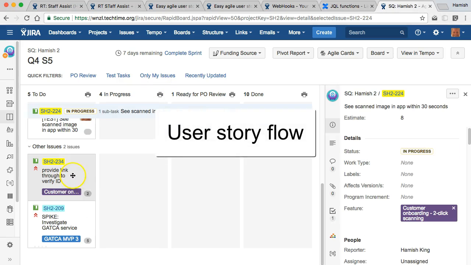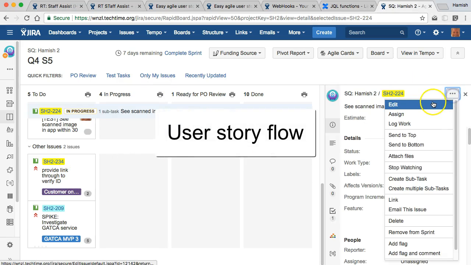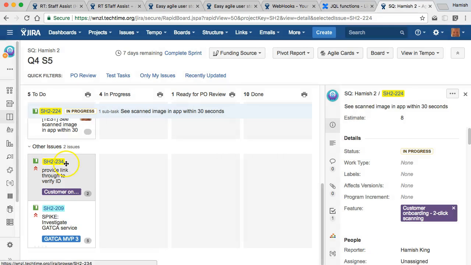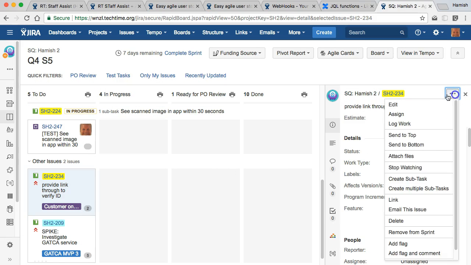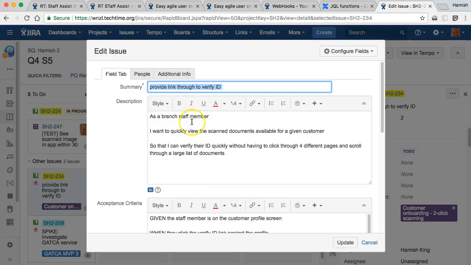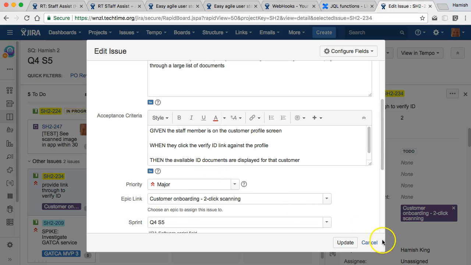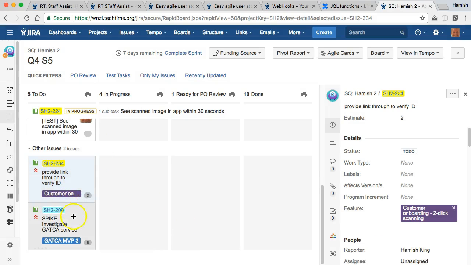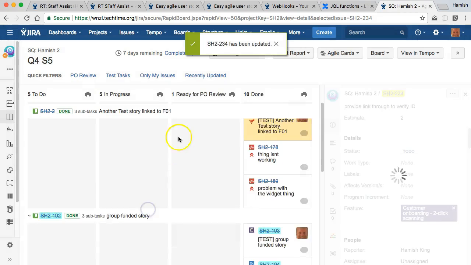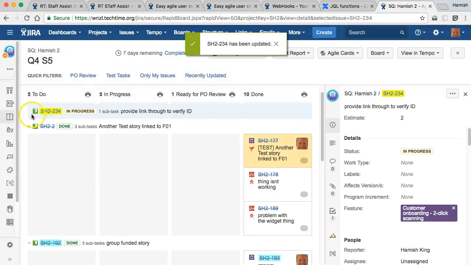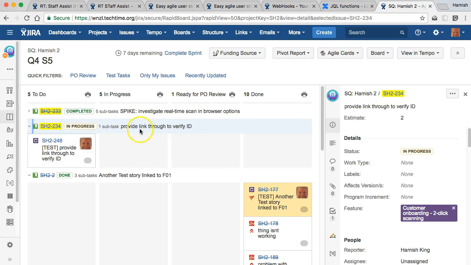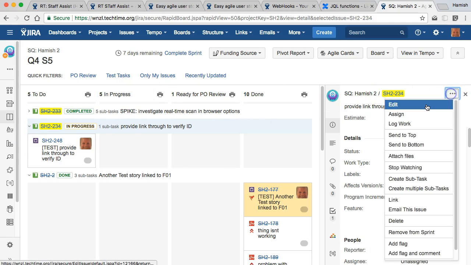So let's go ahead and start another story. Within here, let's open up this one, 2, 3, 4. As a branch staff member, it's got some acceptance criteria. I'm going to go ahead and move that in. So this is an actual story as opposed to that spike before. If I scroll up, there's the link here. We've just had a look at that one.